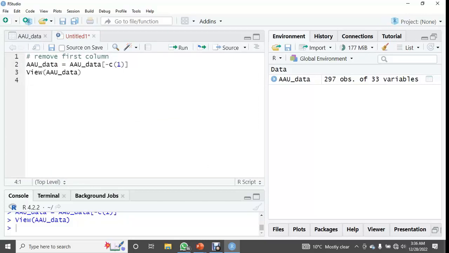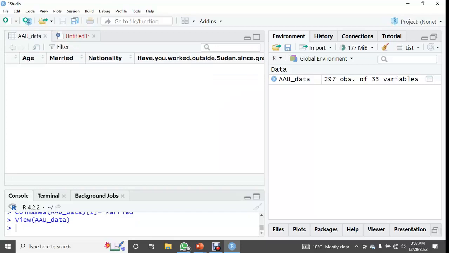So I go here and I type. If you remember, we did something like this before. Call names of AAU data, and I want the second column. Notice it's the square brackets, not the round ones. It's the square one, not the round ones. Okay? So this could be equal to, and then I just type married. Whoops, sorry, I don't want that. Okay. Then I can run this one, and I can view my data. I just click here, and I run. All right, see, now it's changed.